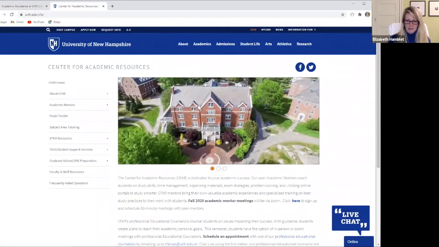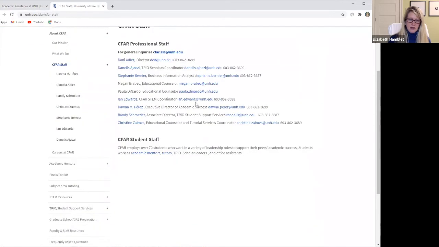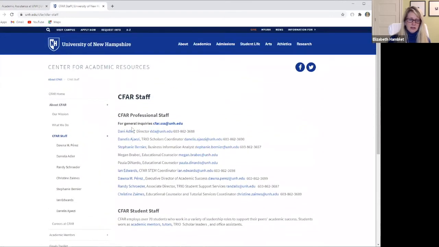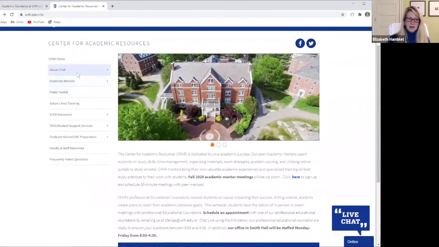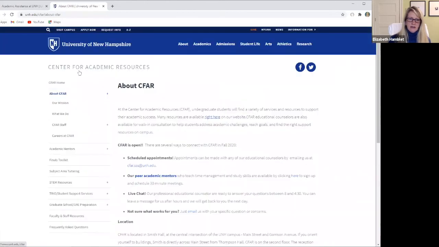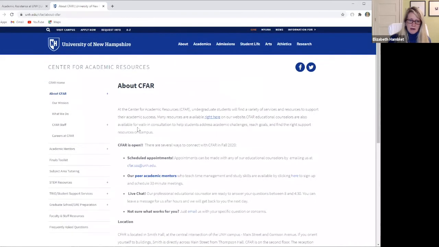So here we go. And let's see what we need to know. Schedule an appointment. They have educational counselors. Let's see. What does an educational counselor do? I am not really sure. Okay, maybe we'll come back to that. But let's see what they have about the Center for Academic Resources. They are open. You can schedule appointments.